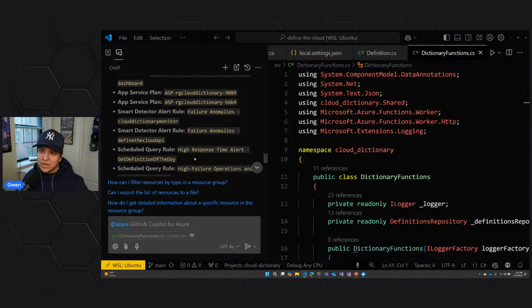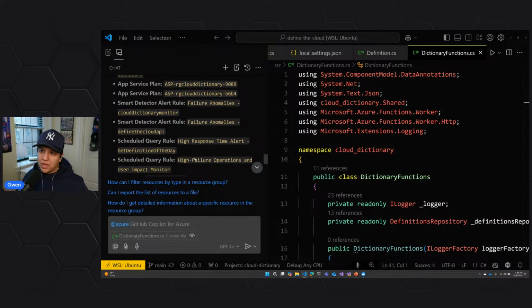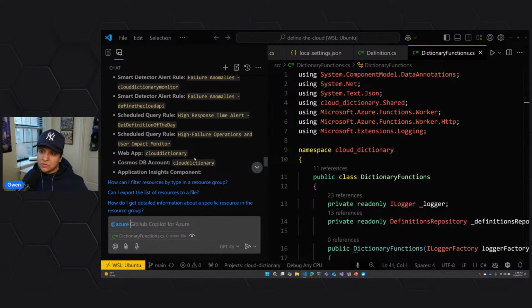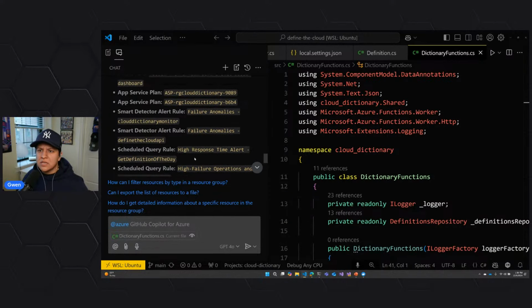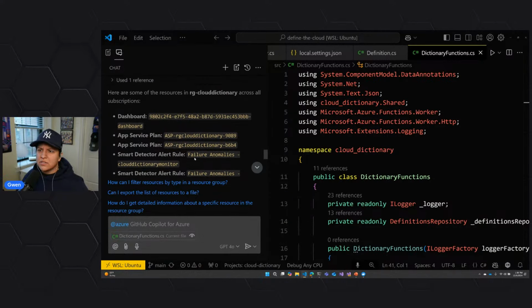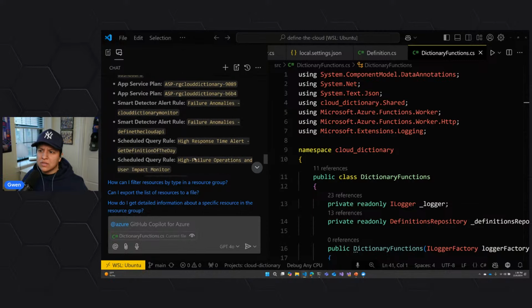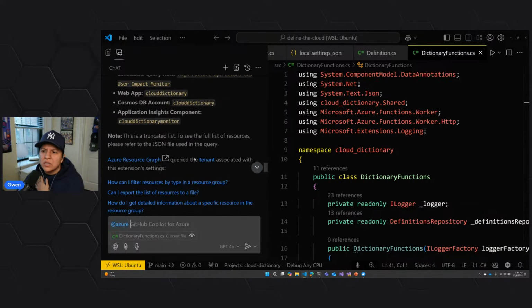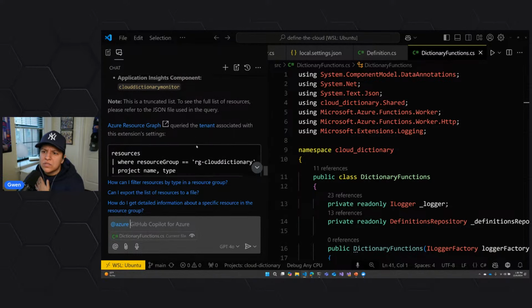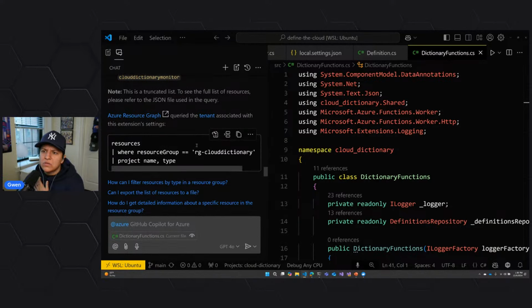So I have a dashboard. I have an app service plan, digital web app. I have a Cosmos DB account. I have 2 app service plans. Dashboard, actually Cloud Dictionary, cron, get definition of the day. Okay, I have some query rules. Truncated field list, please refer to the JSON file using the query.